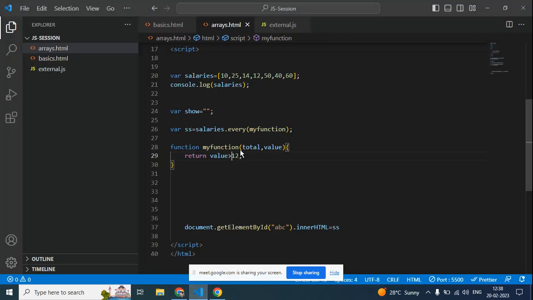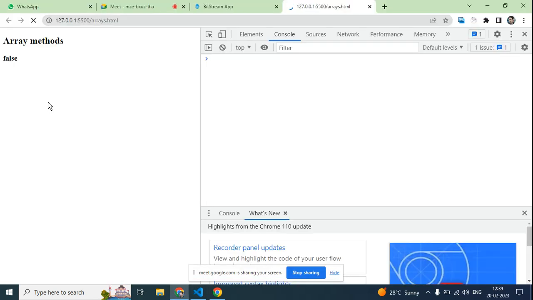And if you have to know whether every salary is greater than 10, is every salary greater than 10? It will show true. Is it everything greater than 10? 10 is 10. It is not greater, it is equal to 10 only. For the condition what I have asked, it is equal to 10.